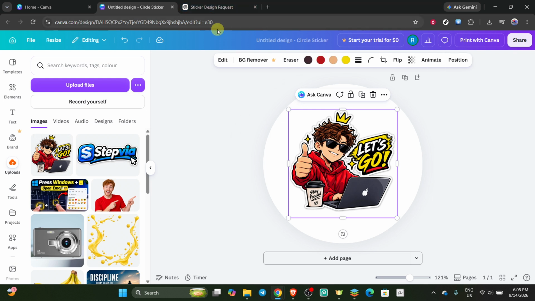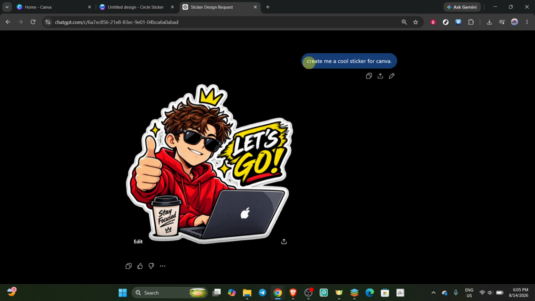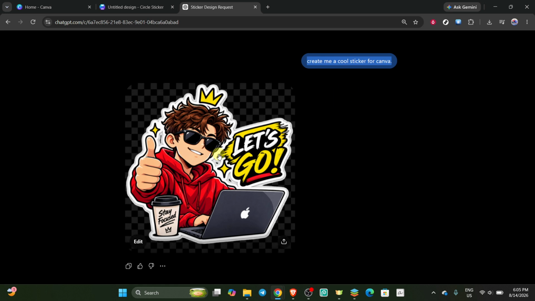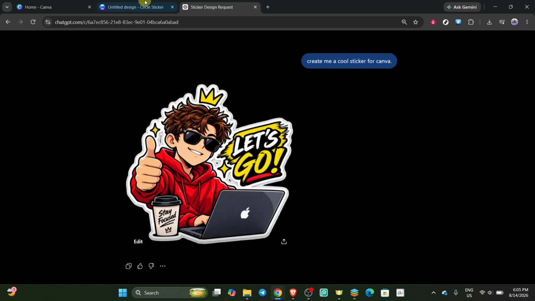If you don't already have a sticker graphic, you can create one using another tool first, such as ChatGPT image generation, then bring it into Canva. For example, you might create a simple custom sticker image and then download it to your computer. If you do this, make sure the image is clear and good quality, so it still looks sharp when printed.